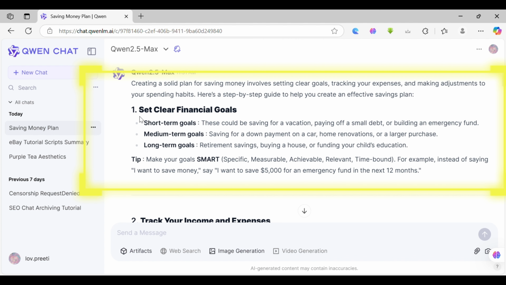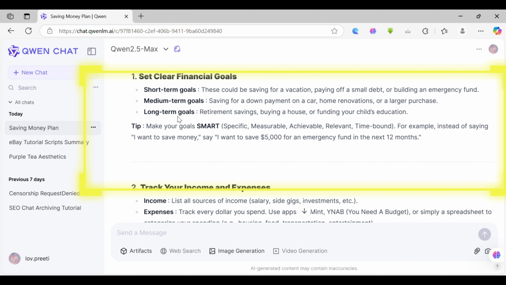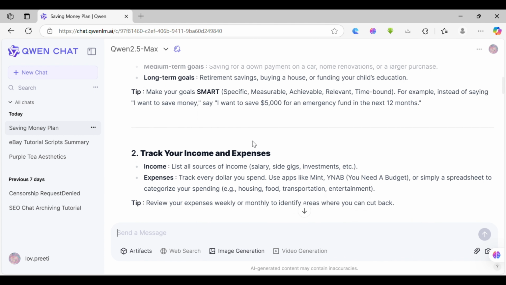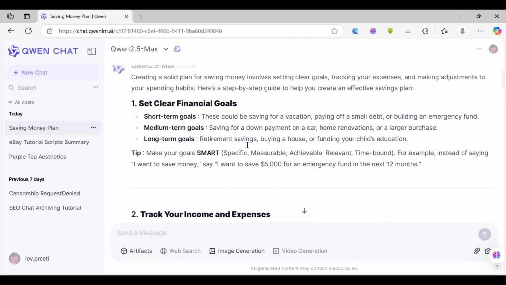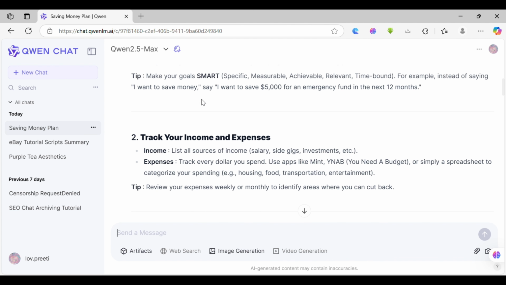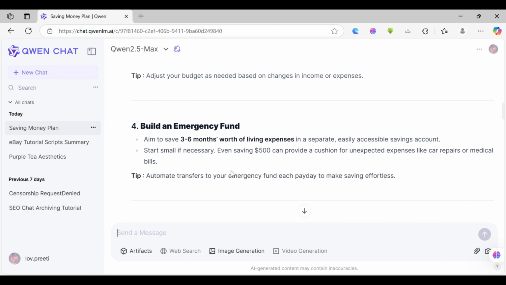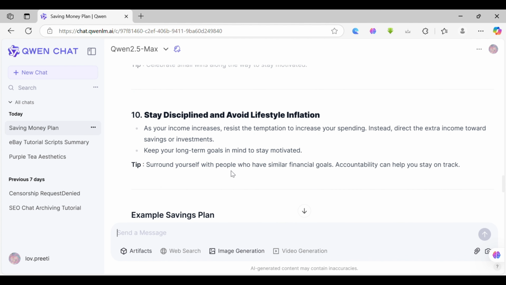Make your goals SMART, that means specific, measurable, achievable, relevant and time-bound. For example, instead of saying I want to save money, say I want to save $5,000 for an emergency fund in the next 12 months. From here, you can make your tasks and set the deadlines. Here's another tip. Maybe we can use the tip that it has given for tracking, like review your expenses weekly or monthly to identify the areas you can cut back. So you can keep it as a task and set a deadline too. So it has made a lot of steps to save money. You can check them one by one.